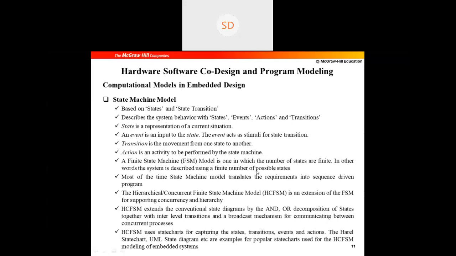Most of the time, the state machine model translates the requirement into a sequence-driven program. Basically, the requirement the user gives can be represented using FSMs based on the sequence of operations. Hierarchical or concurrent finite state machine model is an extension of FSM. There is one more concept, that is hierarchical or concurrent FSM. Okay, we'll discuss that one by one.